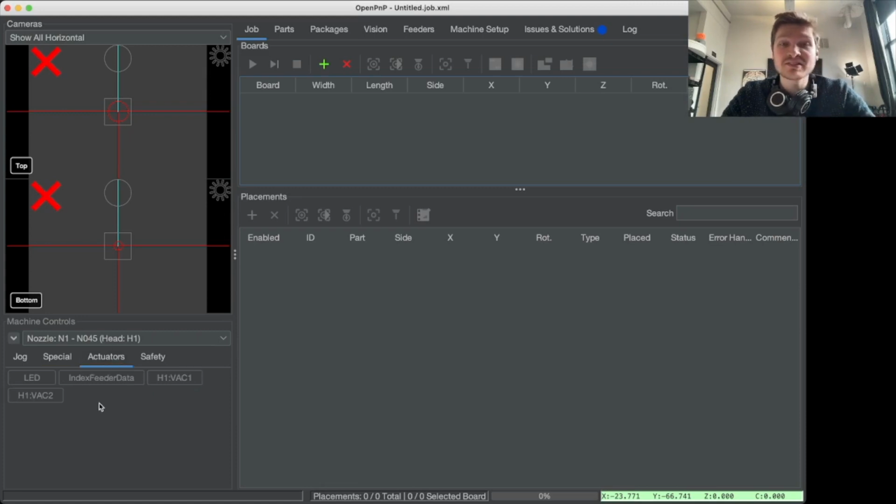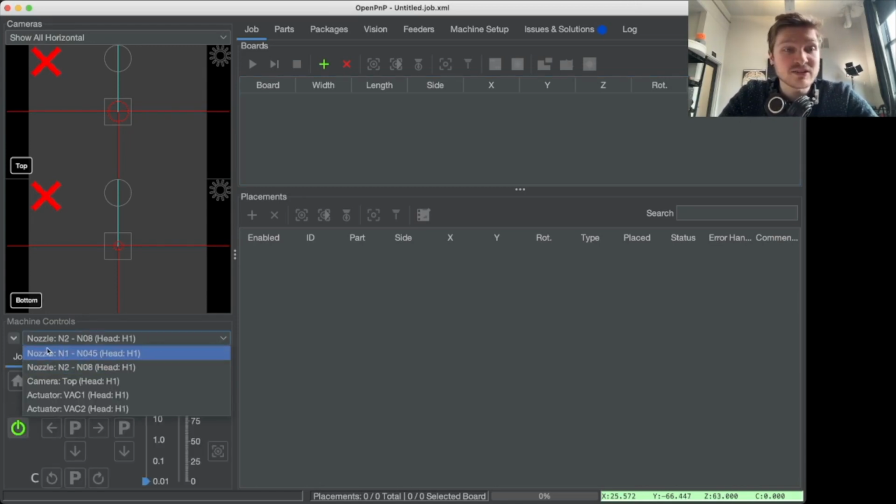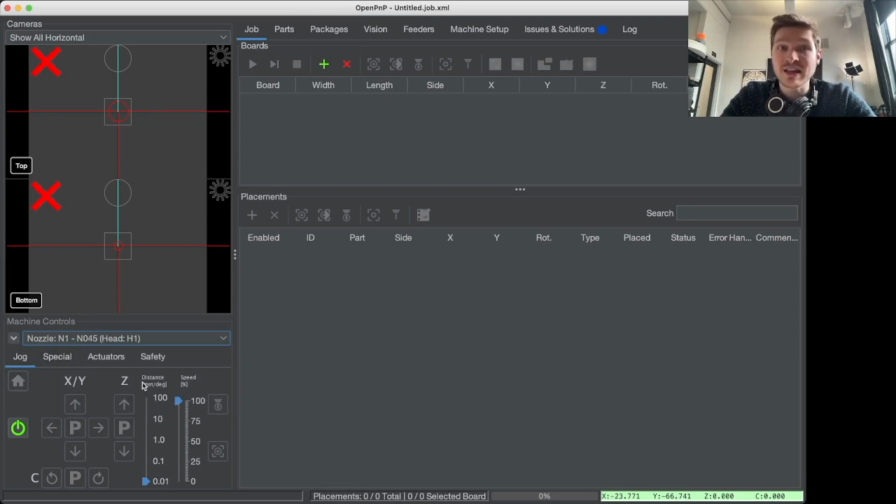In actuators, this lets you manually control things that we've set up specifically for you, like turning on the LEDs or controlling the vacuum pumps. Something really important to be aware of in OpenPnP is this dropdown, which is actually telling OpenPnP what you want to control when you're jogging things, among other things inside the whole UI of OpenPnP.